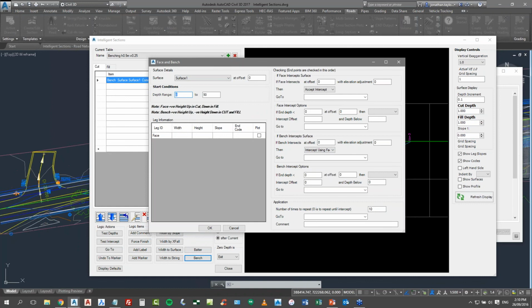So I'm actually going to put minus 50 to 0. Okay, which means that it's looking for a depth range which is below the natural. The width 0.5, the height is going to be minus 0.25 this time because we're telling it to look the other way or project the other way. 0.5 and 0. This is all the same as before.